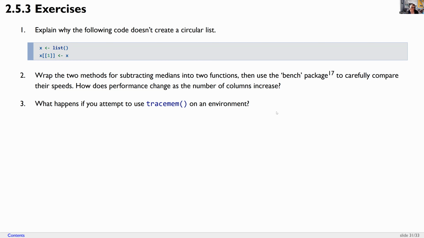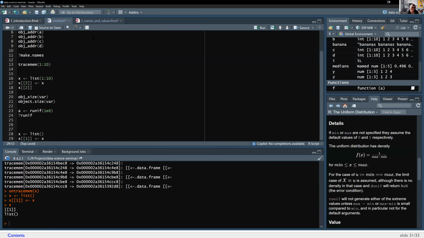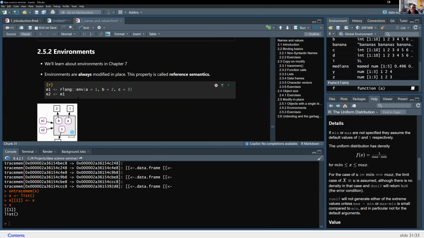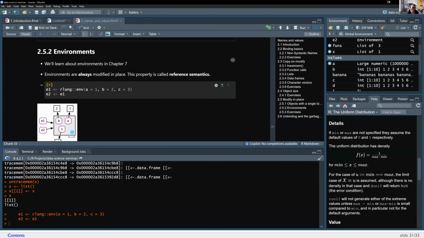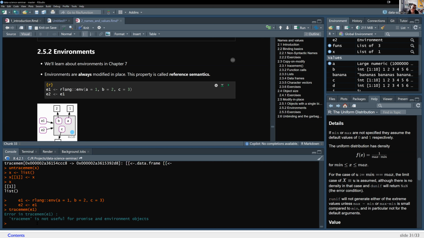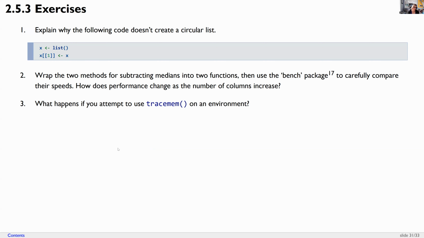So what happens when you attempt to use tracemem on an environment? Let's find out. So we've got E1 and E2, so it's tracemem on E1. Tracemem is not useful for promise and environment objects. So we can't figure out from tracemem how much memory an environment is using.